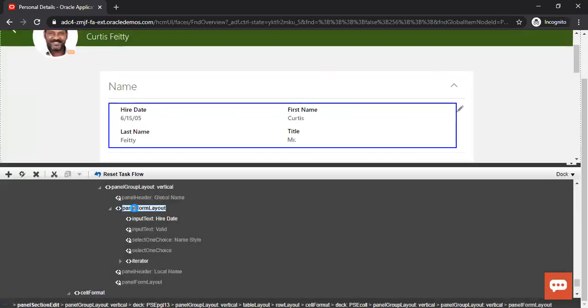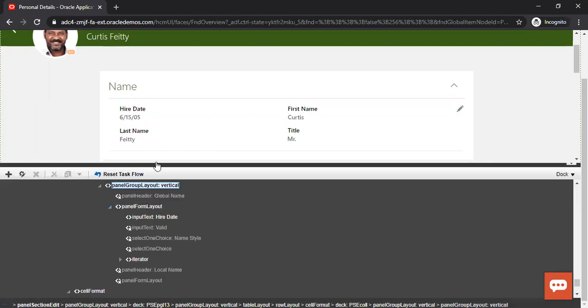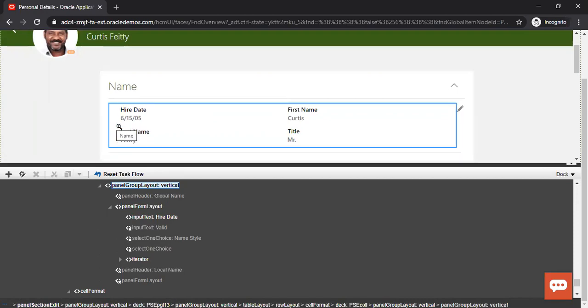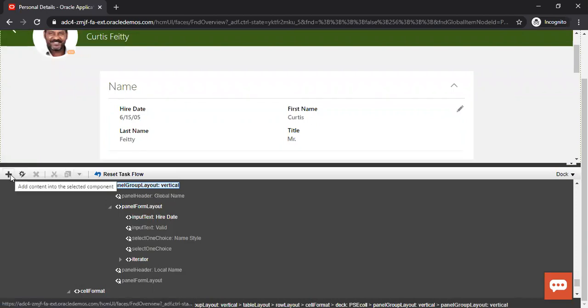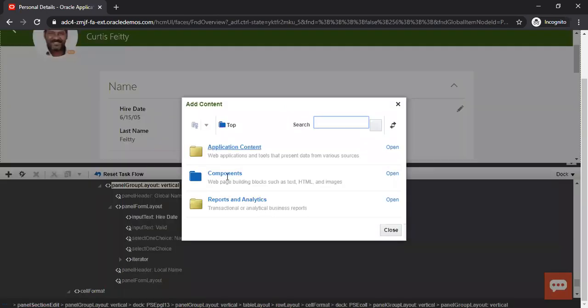So once I select this, there's a plus button. I click on this plus button, which is add basically. I see these things. There's certain components and reports. Like I can embed a report here.